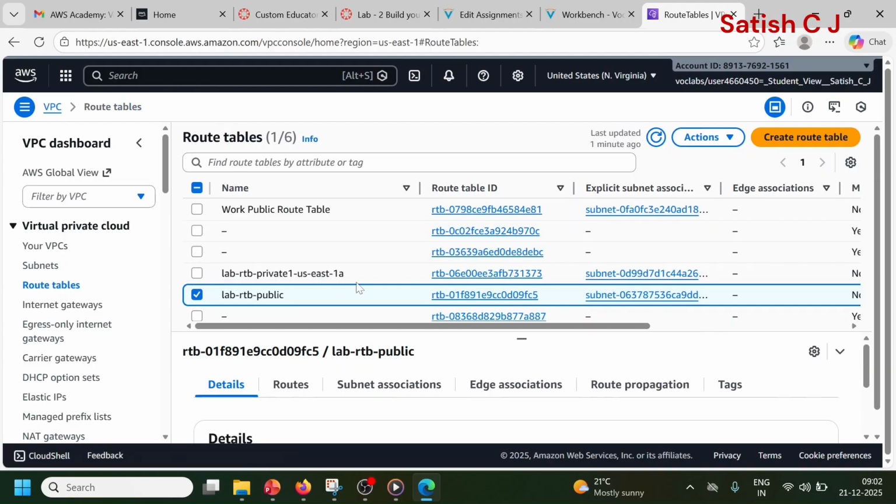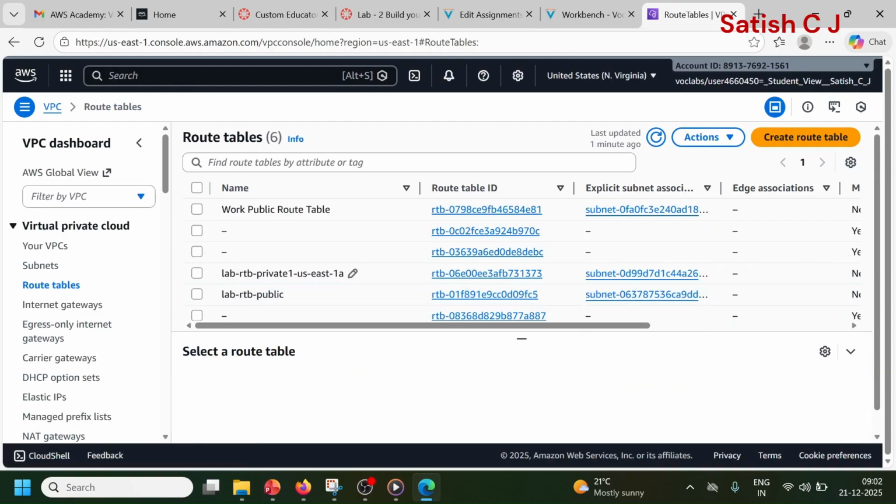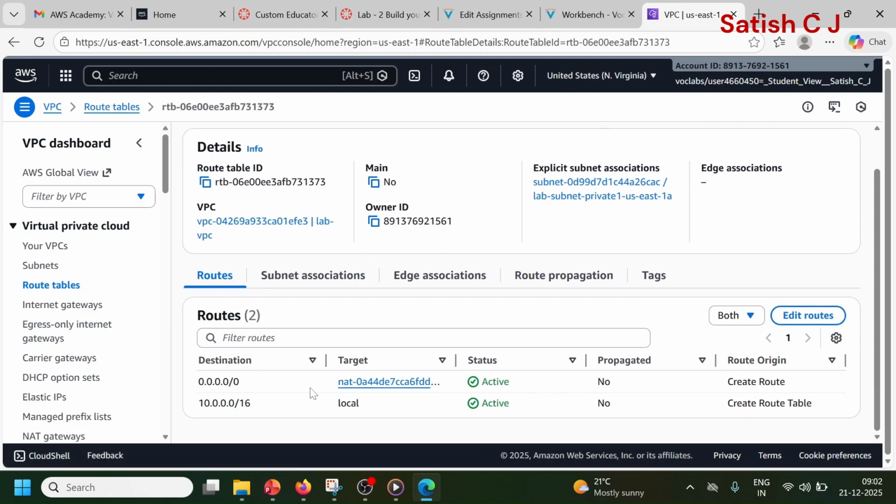So what are the route tables we have? We also have our route table for our private subnet. This route table is lab RTB private 1 US East 1A. What this route table has is the IP for our NAT gateway, and also the VPC CIDR block for local communication. The machines in the private subnet, if they want to access the internet, will go through the NAT gateway, the network address translation gateway. This route table is associated with our private subnet 1.